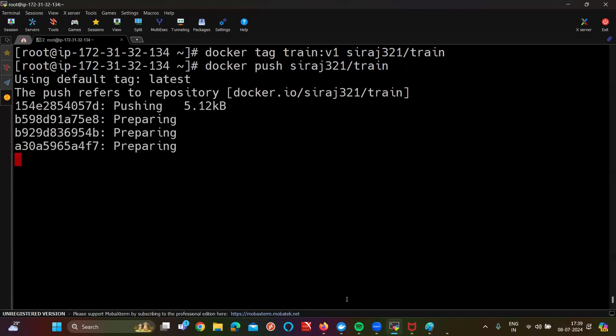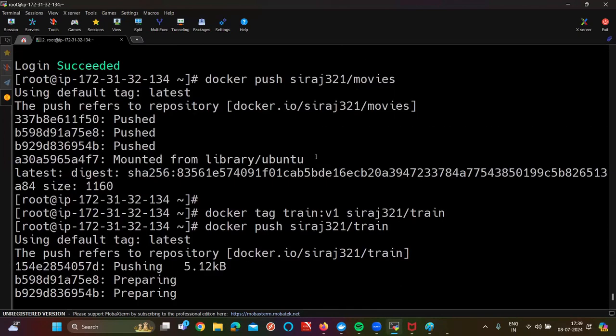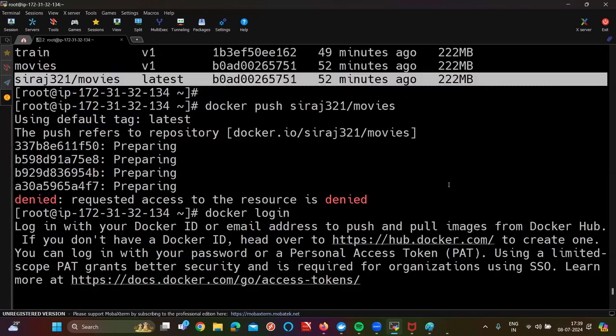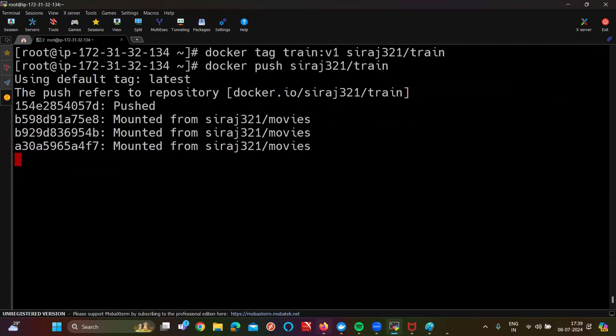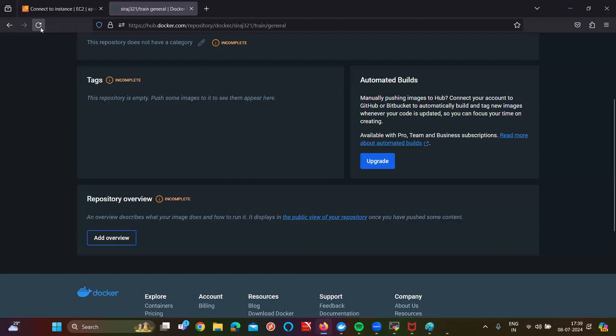Done. So automatically you can go and see from the local, the image size is again 222 MB. All the image sizes will be 222 only. But if you go here, again you can see 87%. Click on refresh.